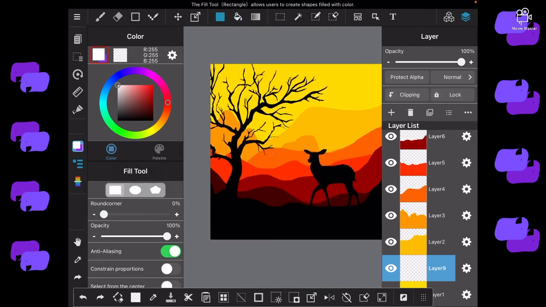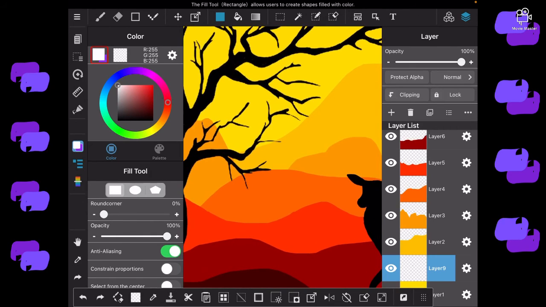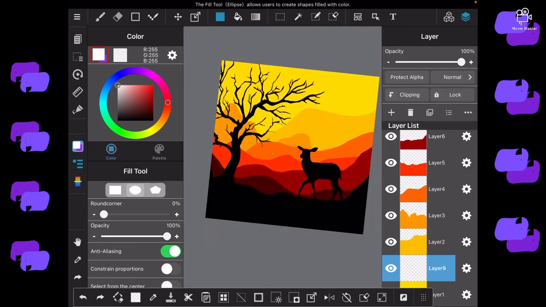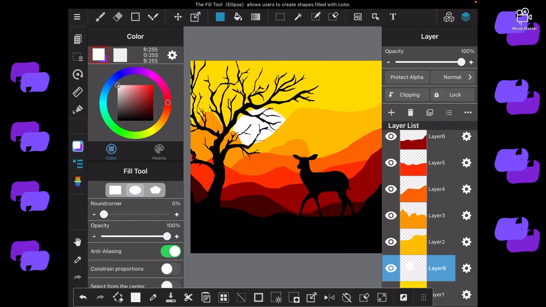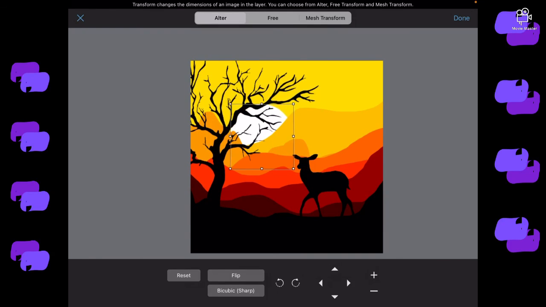I'm going to use the fill tool and wrong shape. You're supposed to use an ellipse, people. So just resizing it to a better position.